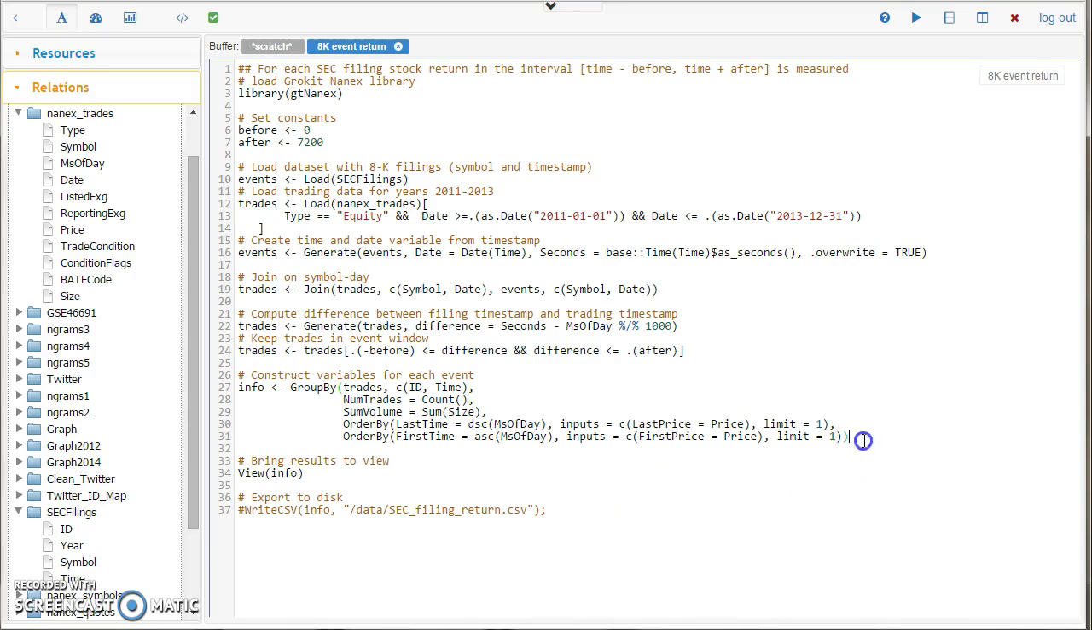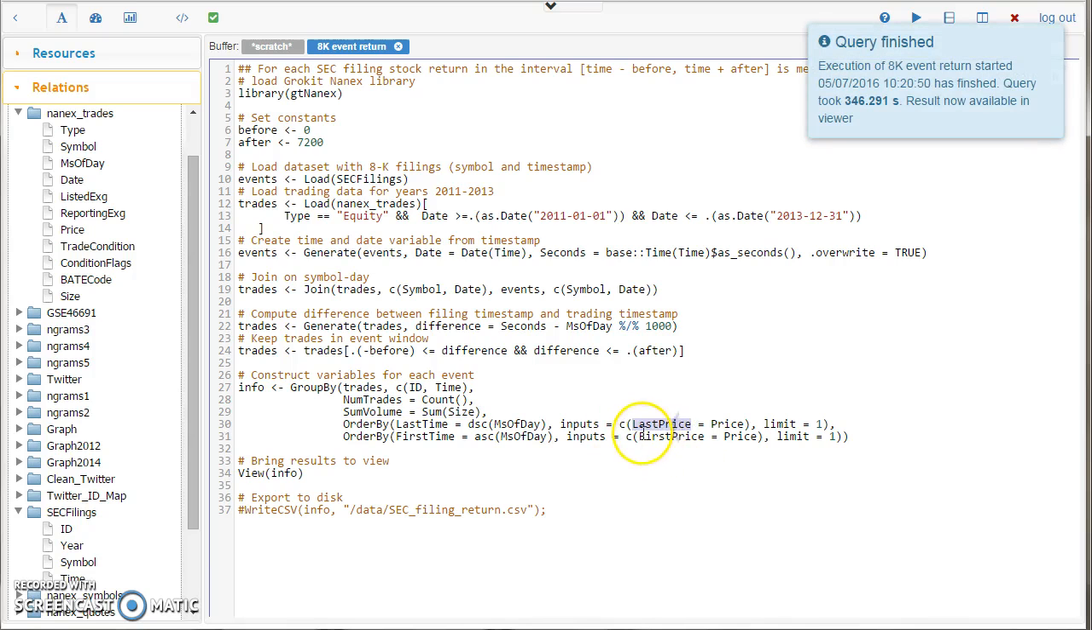And then I need to aggregate these, because I want the information for each event. So I group that trade information based on the identifier and the timestamp. This will uniquely identify each filing. Then I want to know how many trades happened, how many shares were traded, and I want to know the last price of the window and the first price of the window, because then I can construct a return.